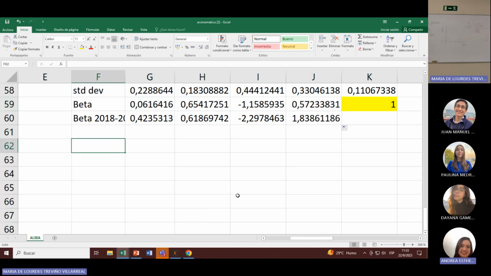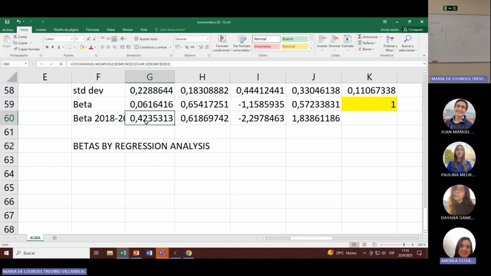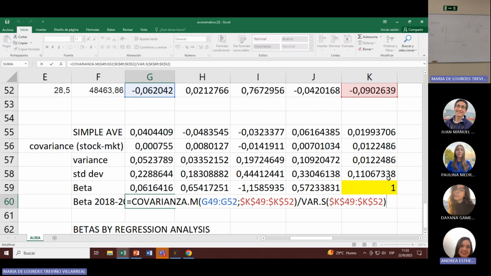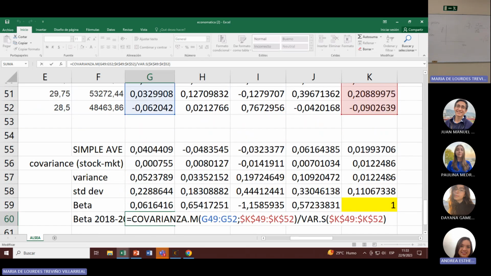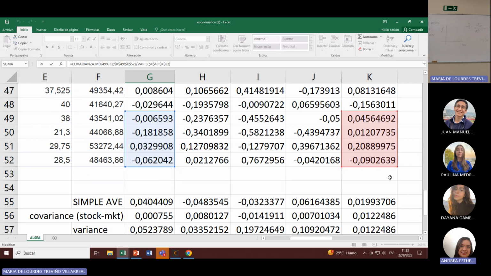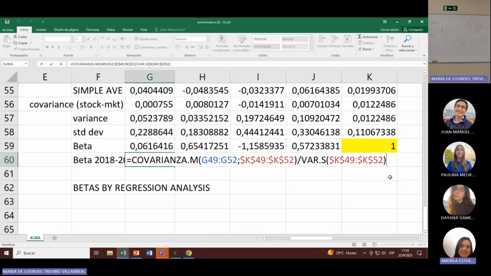So let's go back to the 8 period of time. Now let's get betas by regression. Still the formula for beta, yeah. I hope I didn't get it wrong. There's the covariance between the assets and the market for the past 4 years.